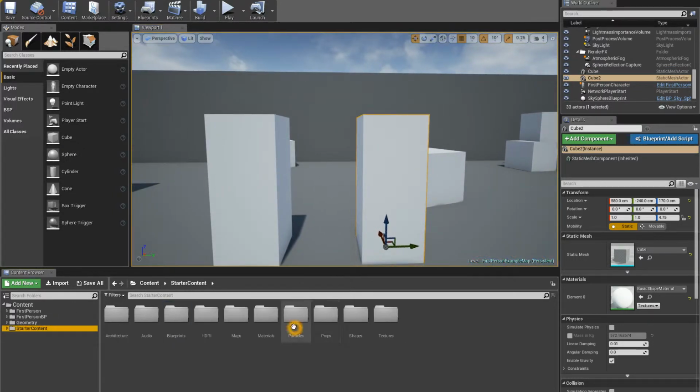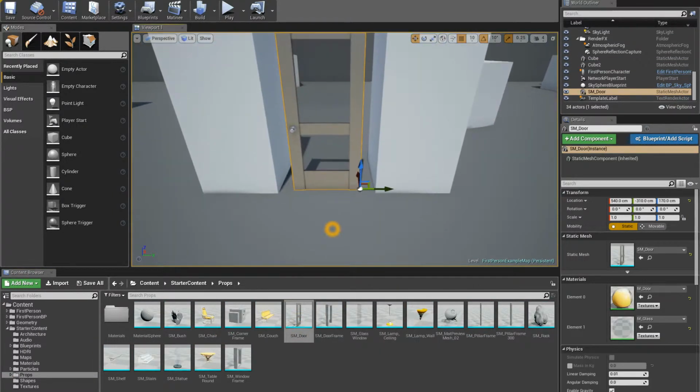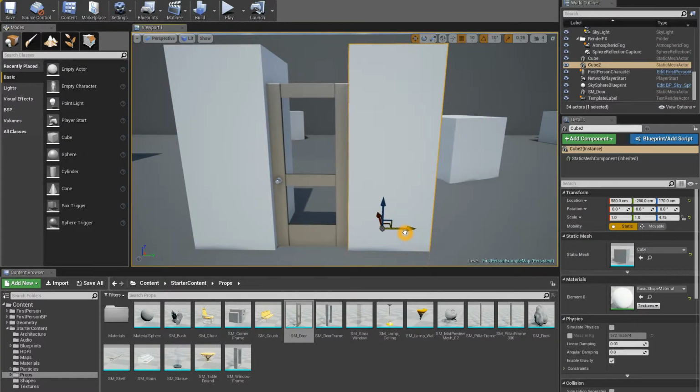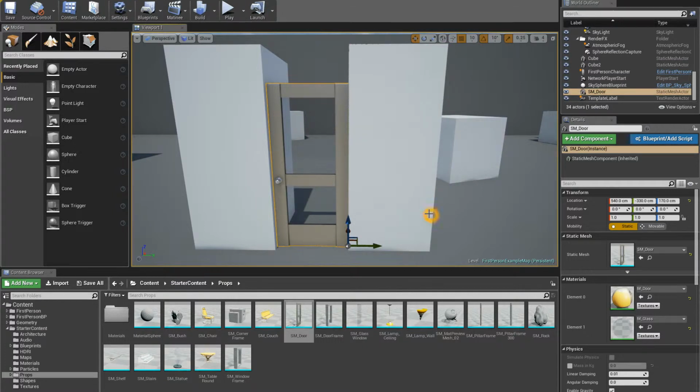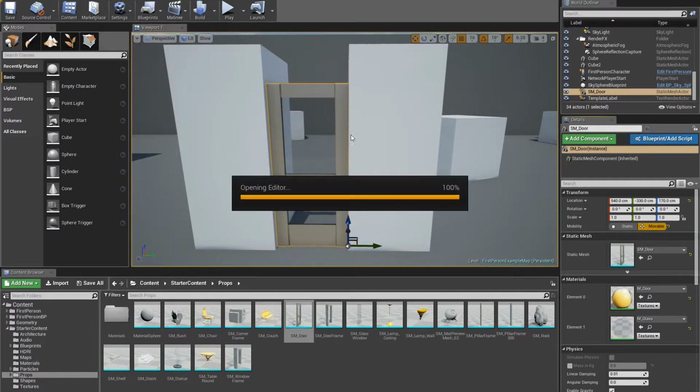In the starter content, if you look around props, there's something called SM door. So just place the door here. I'll make it fit perfectly. Now, to make anything animated inside the game on Unreal Engine, you need to change the mobility to movable. So we'll have this as movable, and we'll go to the level blueprints.